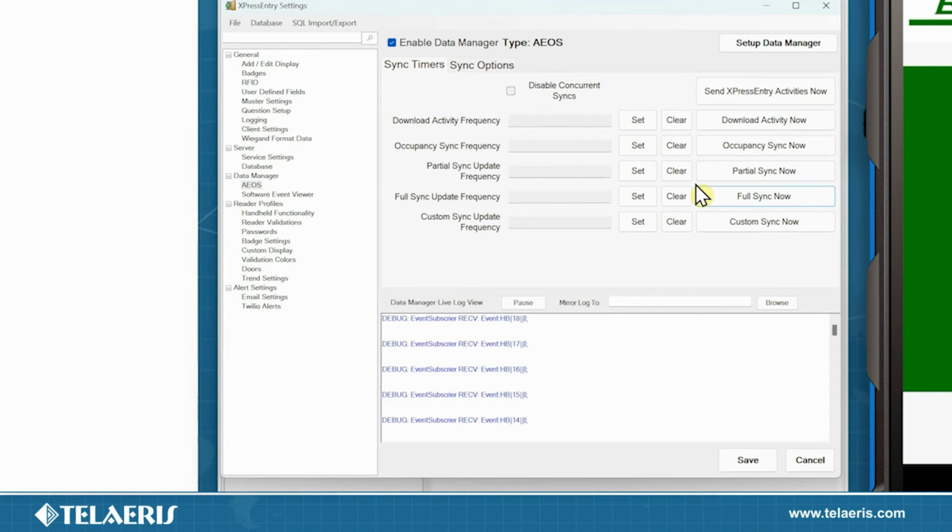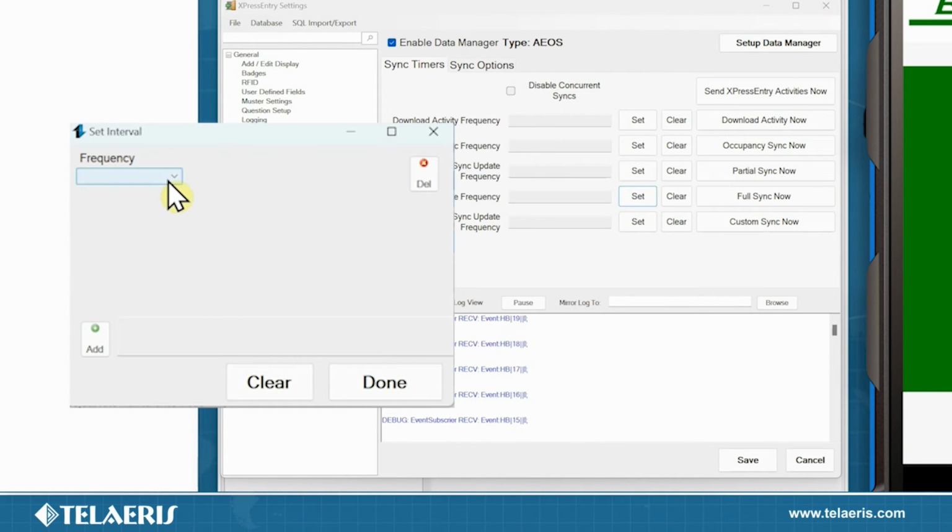For full sync, you want to make sure that you set a time to when people aren't badging in and out frequently. Let's go ahead and hit set. And then under frequency, we're going to set to daily. Pick a time you believe that cardholders will not be badging in and out. And we're going to set this to, say, for example, 2 a.m. for this system. Go ahead and hit done.